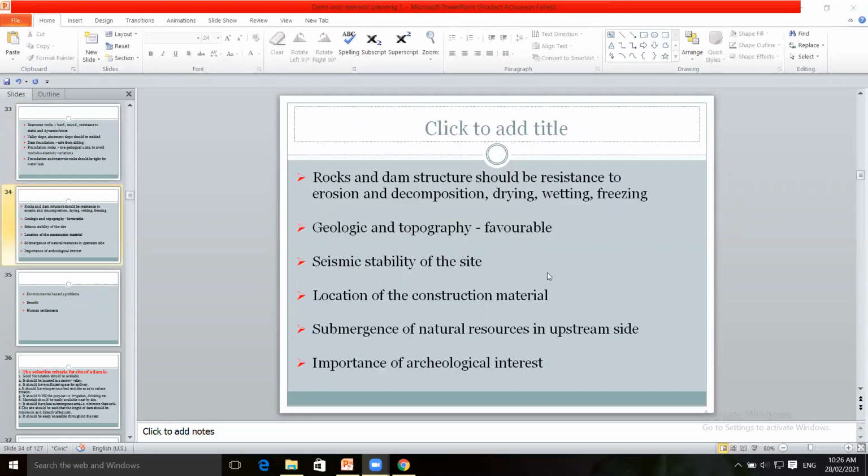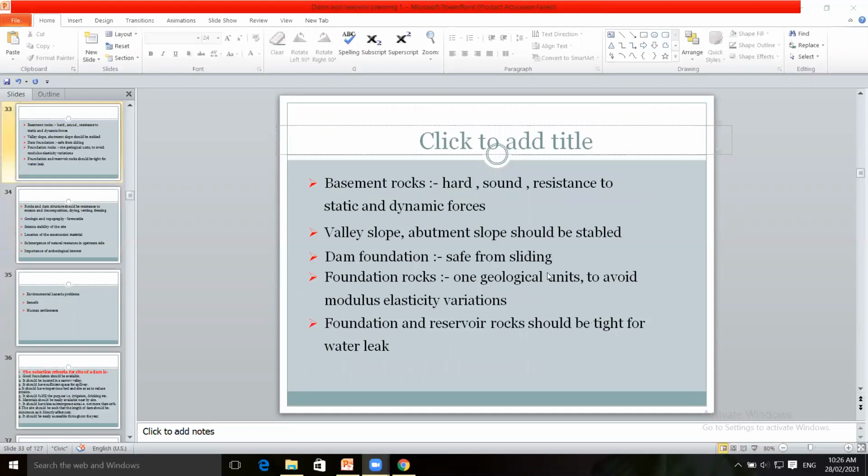Then there are various factors that have to be studied while selecting the dam site. Understood? Any problem?